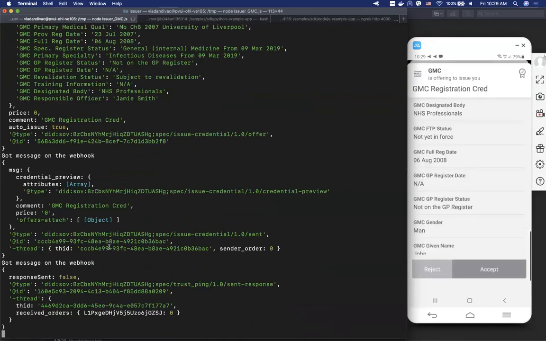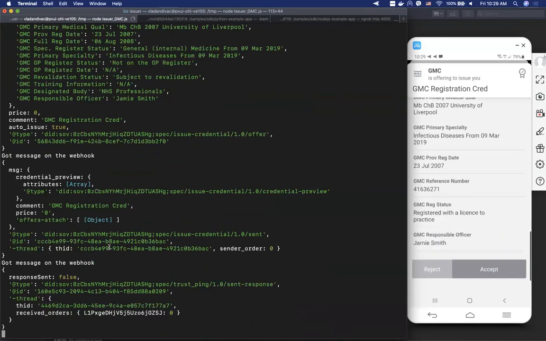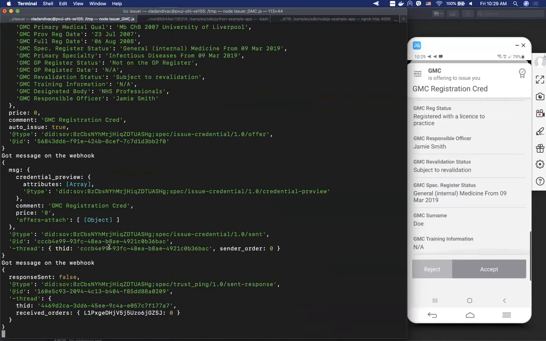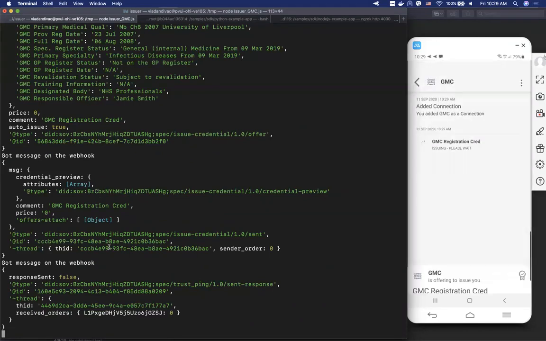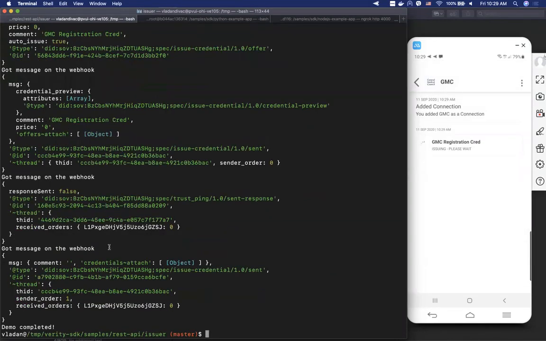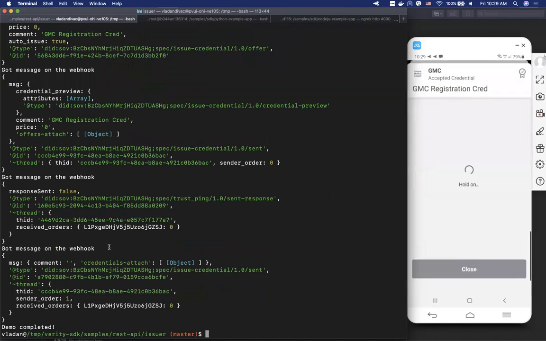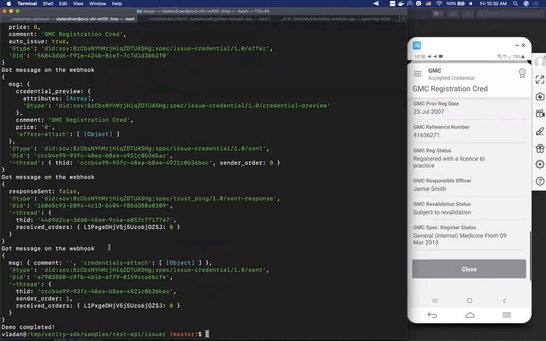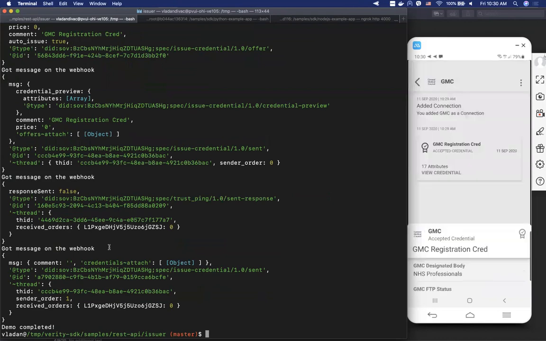I'm viewing it and it contains the data we hard-coded in the app for the values. And now I'm accepting it. And basically the demo is completed since the issuer app sent a credential to connect.me. After a while, you see now that the credential is also accepted on the connect.me side. I can click on view credential and see all these values. And I can use this digital credential to respond to proof requests.